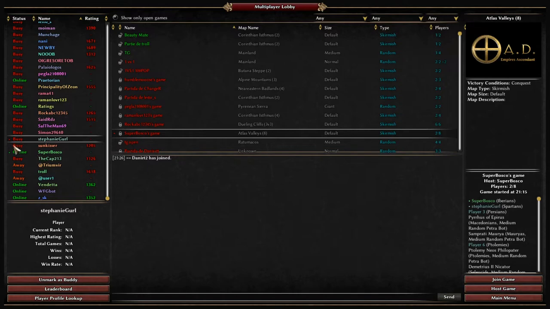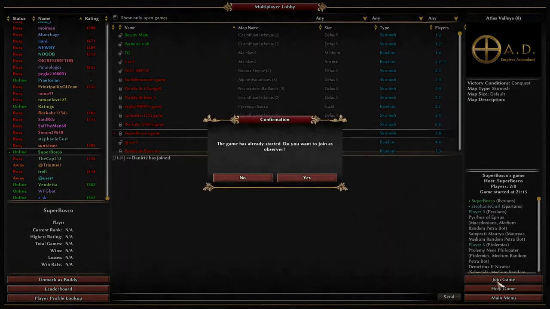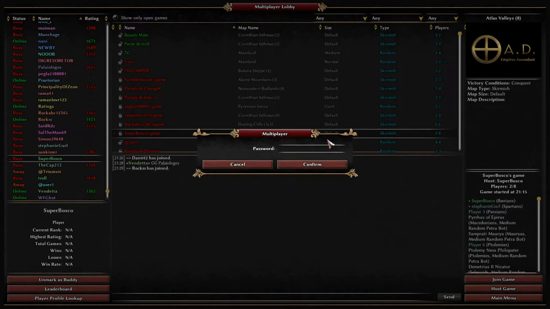And I'll click on Super Bosco, because Super Bosco is the creator of the account and is currently online, and I'm going to join game. The game has already started, so I can join this as an observer. I can't actually participate, but I can take a look at what's going on. So I'll just say yes for now. And I spoke with Super Bosco earlier, so I have the password for this, so I'm just going to type that in. Confirm.